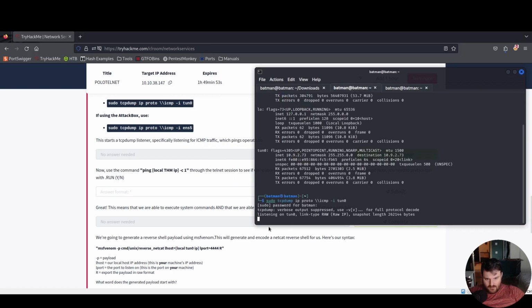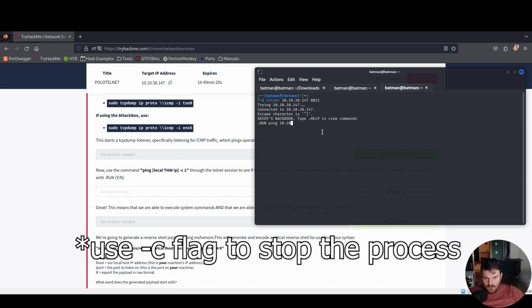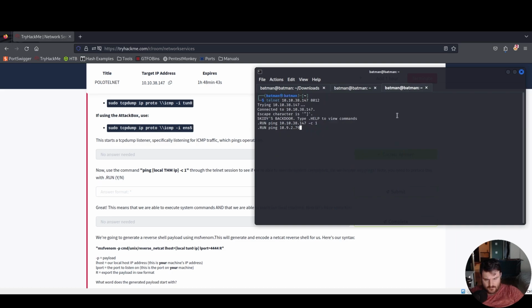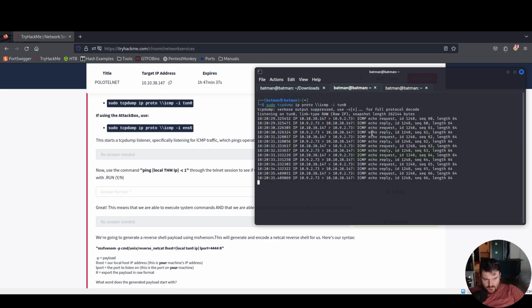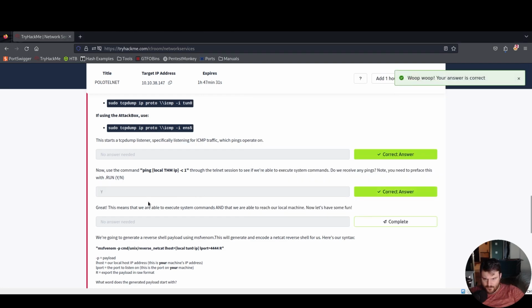This being said, we have the TCP listening. We go for the connection. We go to connect. Okay. Now that we are connected, we say run ping, and then we ping the attack box. This will count, I presume, only for one ping. There you go. Cool. So we received the packets. Great. This means that we are able to execute system commands and that we are able to reach our local machine.